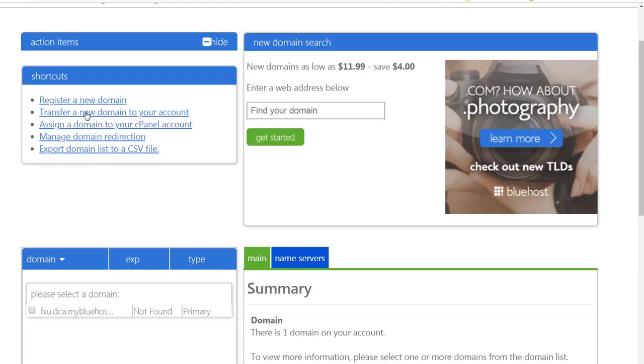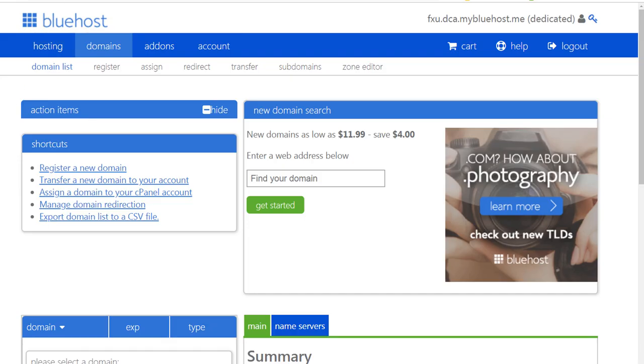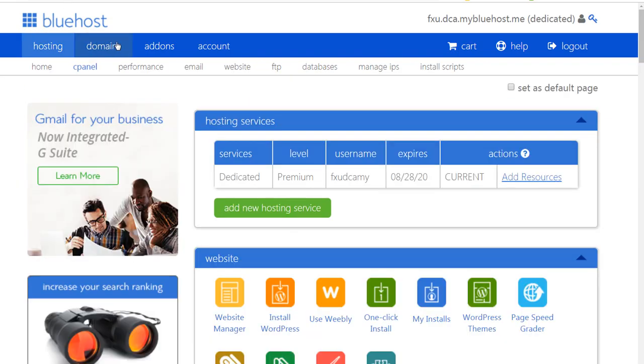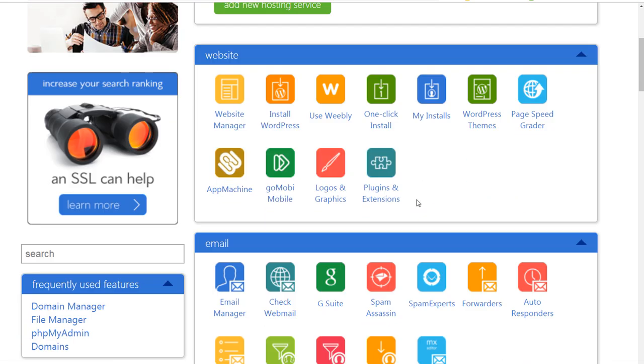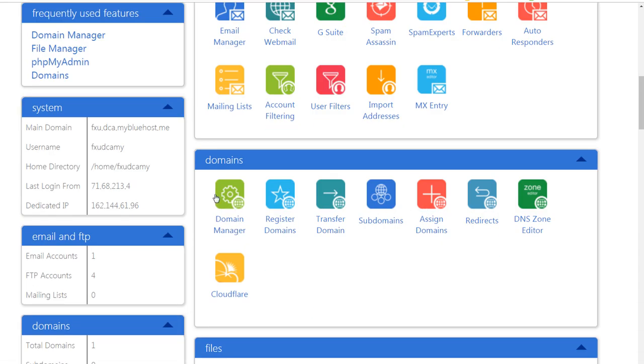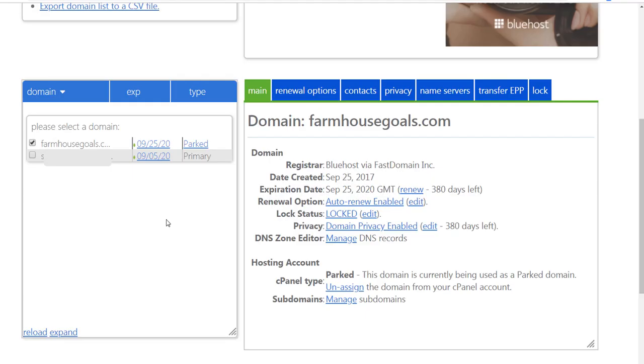So we're going to go back into our old server. What you would do in cPanel, you might just have a tab at the top here where you can click on domains. Otherwise, you might have to scroll down a little bit and open Domain Manager right here on your old hosting account. Okay, so I'm in my old hosting account now, and you can see I have farmhousegoals.com selected over here. You can see my registrar is just Bluehost, so it makes it a lot easier when your domain name is just registered with Bluehost.